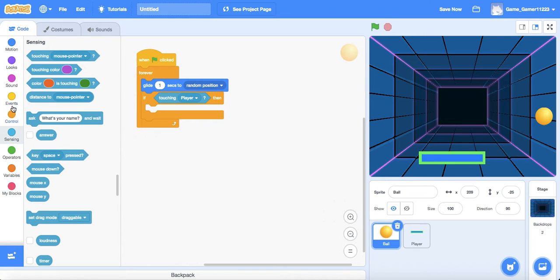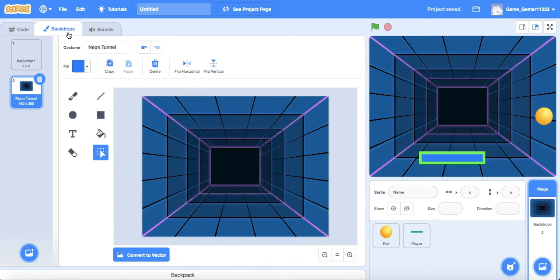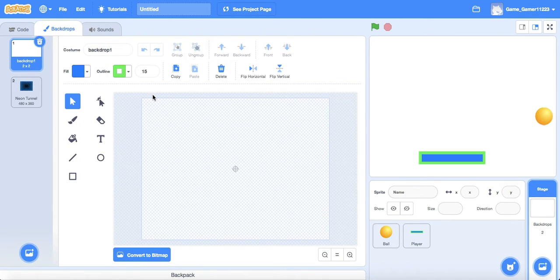So if touching player, then I'm going to want to make another background. So if you click on stage, then go to backdrops, and then I'm going to take this one and call it you win.